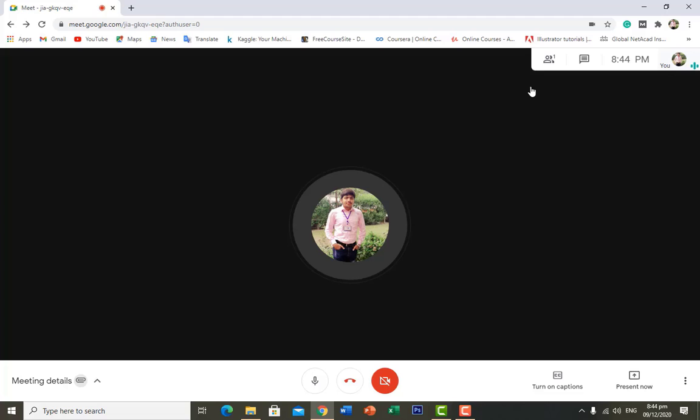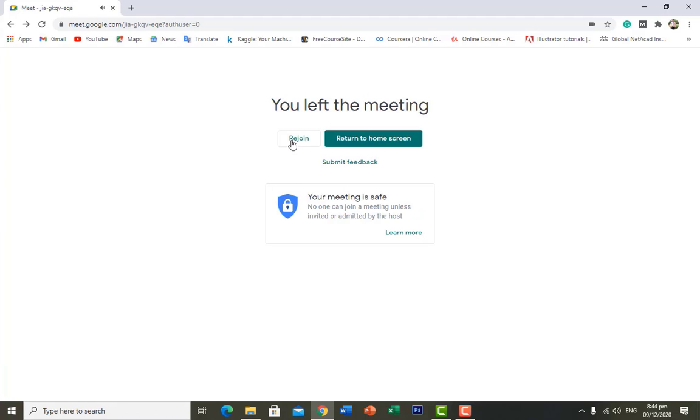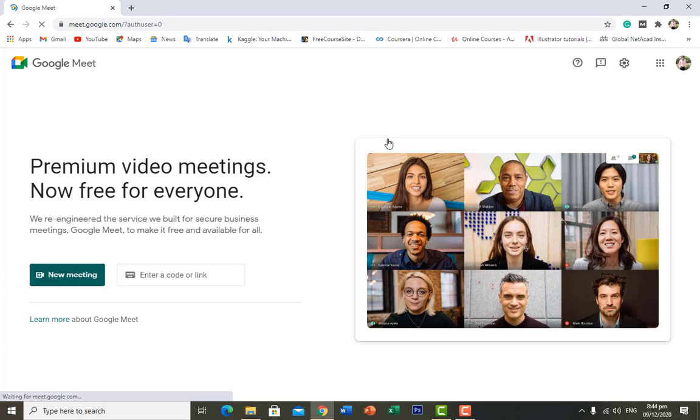In this way you can use Google Meet, and when you want to end the meeting, you just have to click on this leave call, and it will leave the call, and click on return to home screen. In this way you can use Google Meet.